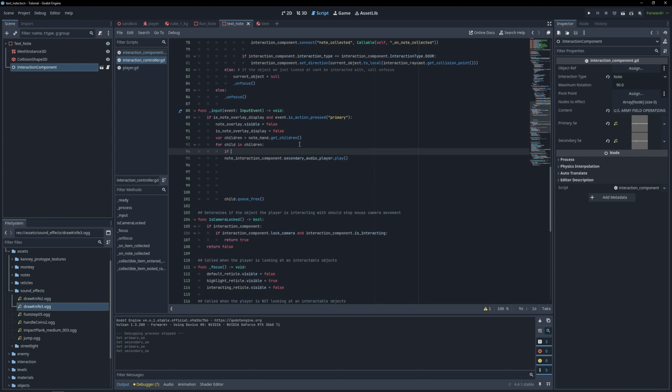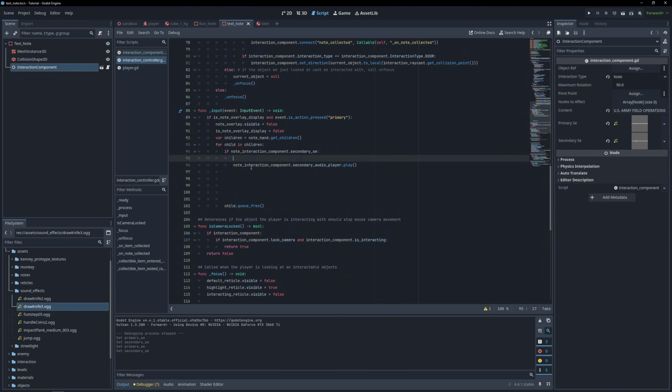So we're going to check if our note interaction component dot secondary underscore SE. Go ahead and indent that. And we need to make sure that the audio stream is set correctly. So we need to say our interaction component dot secondary audio player dot stream equals our interaction component dot secondary underscore SE. Then we can play the sound effect.